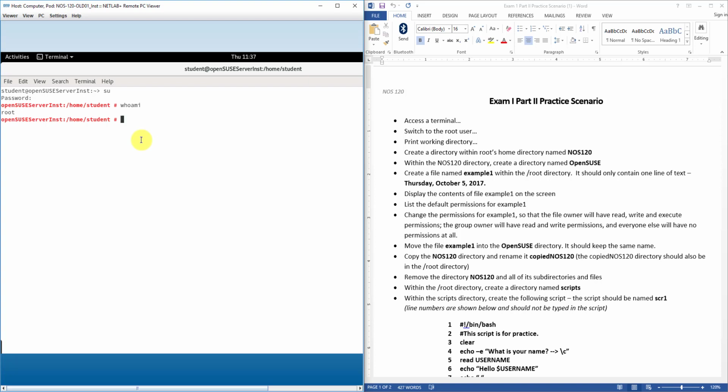Okay, so how do I print my working directory? Well, to print your working directory, you do a PWD. PWD stands for print working directory. It'll tell you where you currently are in the Linux file system. So you always want to make sure you know where you are.